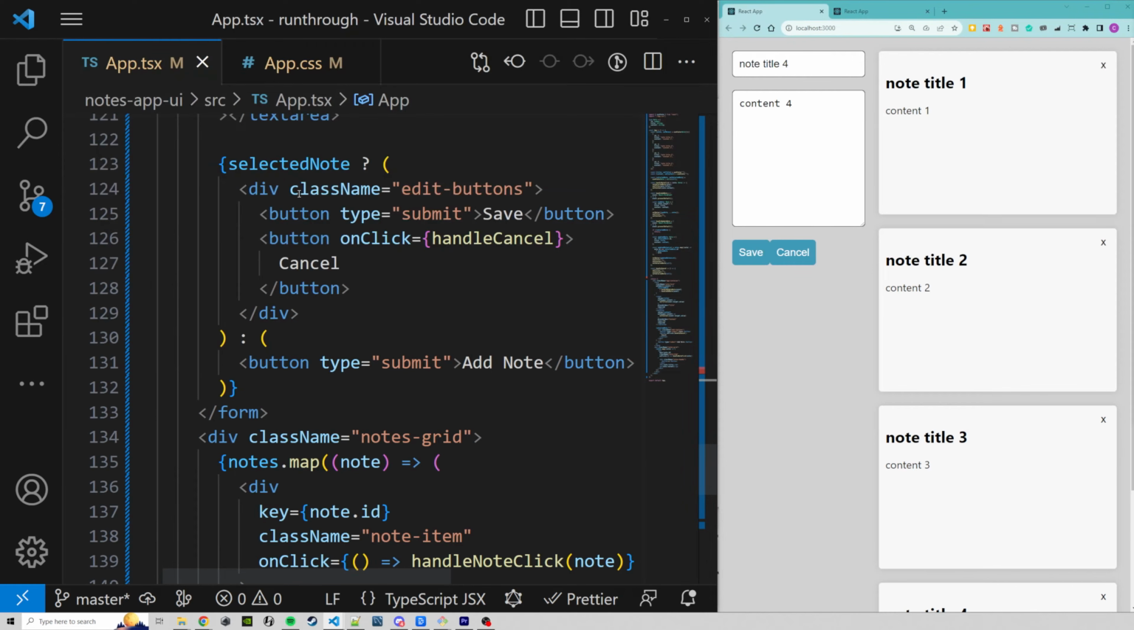Just before we move on, we're going to add some CSS to style these buttons to make them look a bit nicer. If we look at the code that we just added in our JSX, you can see we've added a div with a class name of edit buttons that wraps both our buttons. This edit buttons div is going to be a flexbox container. If we jump into app.css, we will add our styles in here.